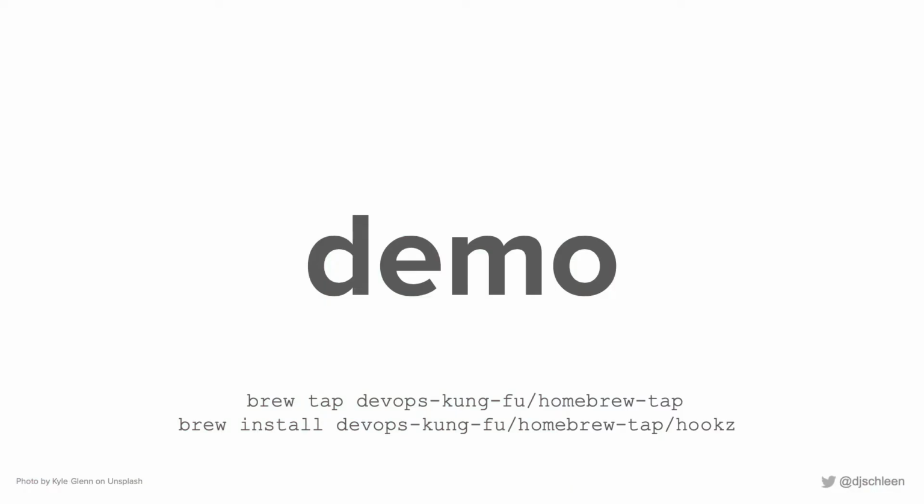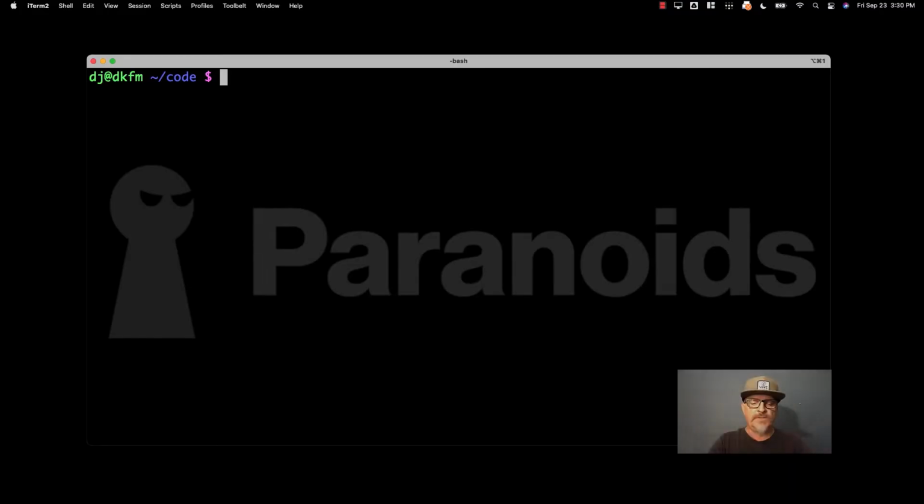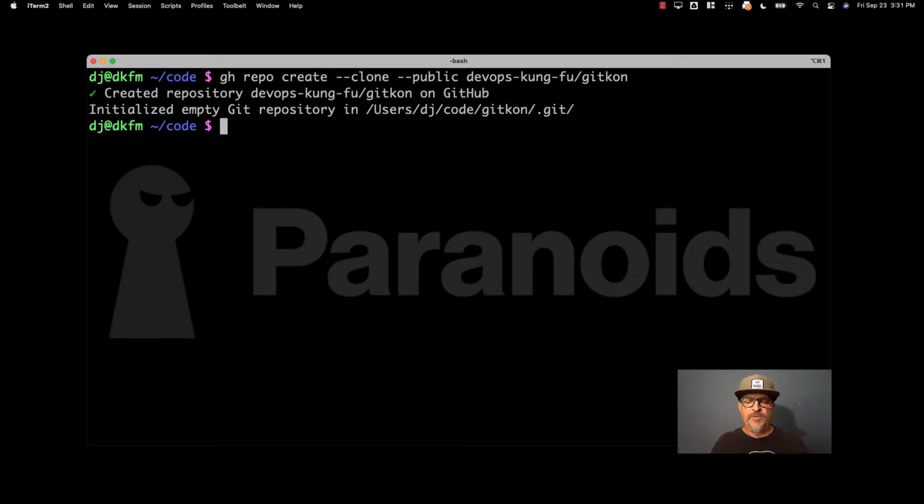Let's take a look at this and actually see how Git commit hooks can be used in a sample environment written in Go. Okay, so here I am on the command line, and the first thing I'm going to do is create a repository in GitHub to track all this code that we're going to be doing in this demo. So GitHub repo create, tac clone, tac public, and I'll leave this up there for everyone afterwards. And we're going to put it in DevOps Kung Fu /GitKon. That's a good enough name there, if I can actually type properly. So create that repository, empty repository coming in here.